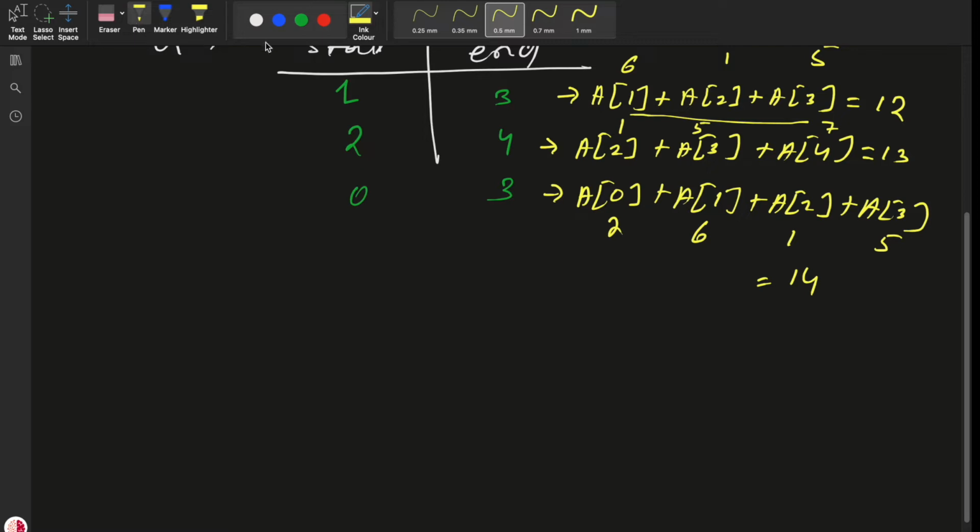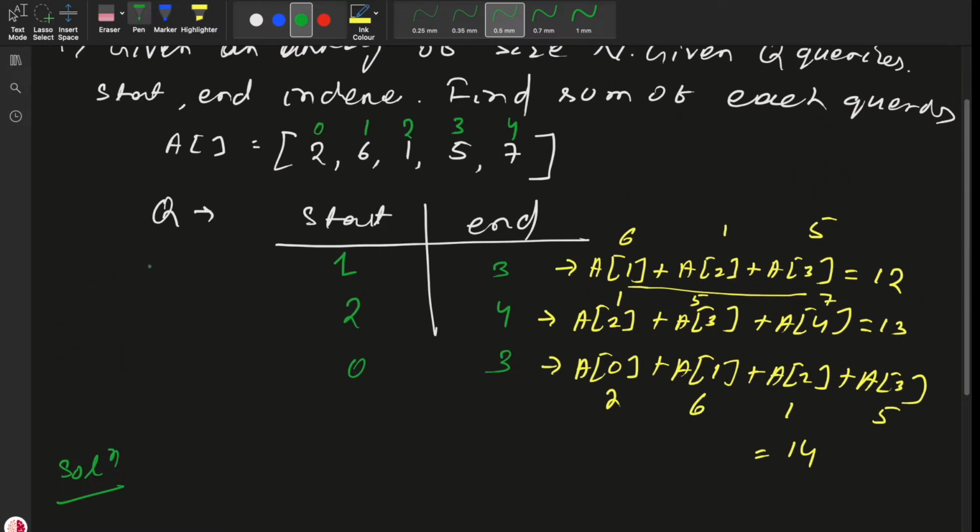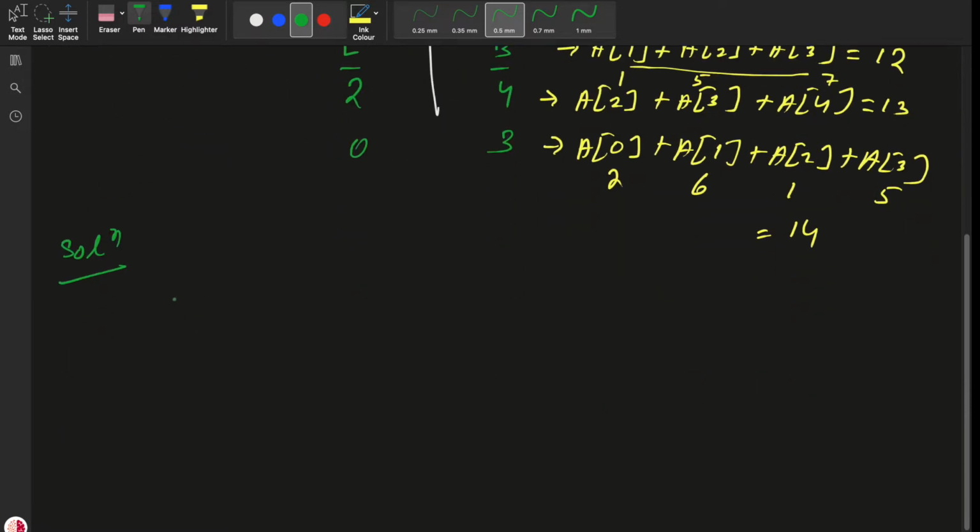The approach will be like this. Without prefix sum, how can we solve this one? The solution will be we'll loop through these q queries and find the start point and end point, right? So I'll take the for loop: int i equals to 0, i less than query length, then i plus plus.